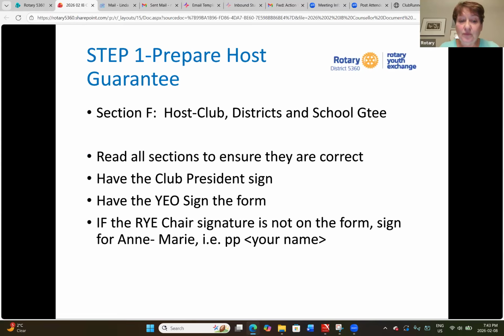Again, read the document carefully, make sure everything's correct. As soon as you can, the minute you get the document, try and find your club president and your YEO and get their signatures on it. You'll be way ahead of the game if you do that right away. And again, I don't believe I can get Anne Marie's signature on it electronically, so just put PP and sign it on her behalf in her section.